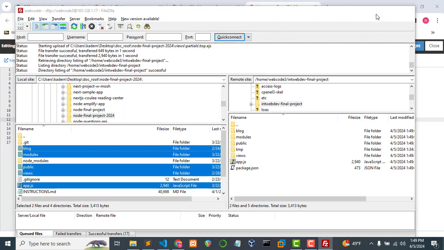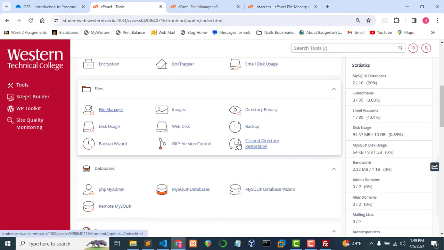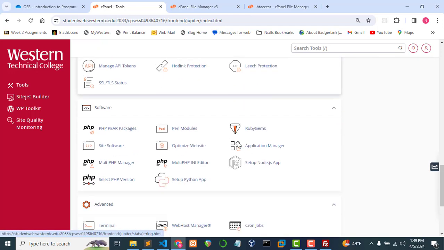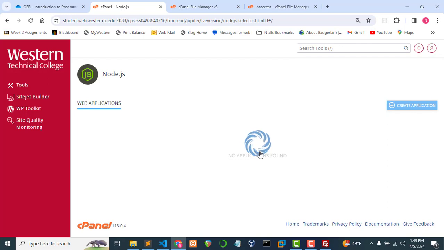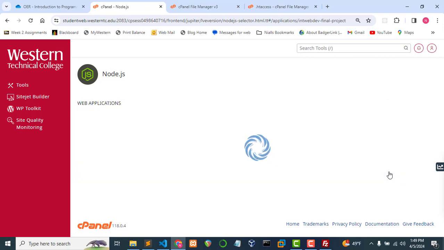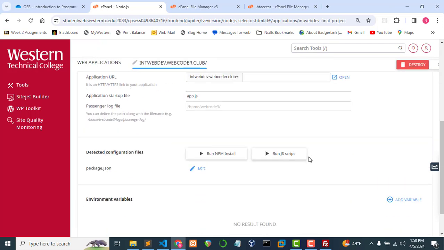So I'm going to go back over to cPanel here. Here's the main page for cPanel, and I'm going to go find that Setup Node App so I can see all my node applications. Click on that. Here are all my node applications, and I want to go in and just edit this real quick here. It's got this button here to run npm install.